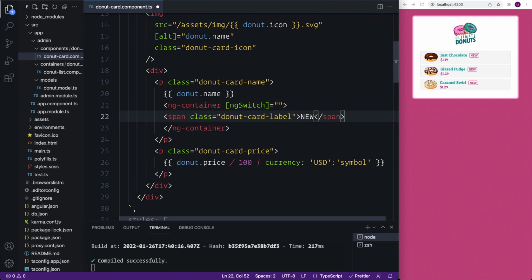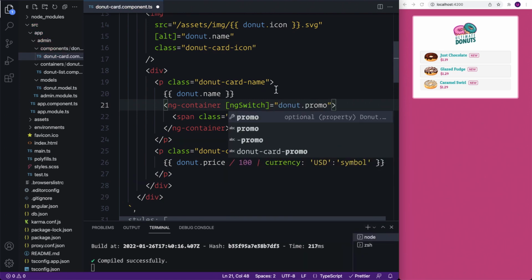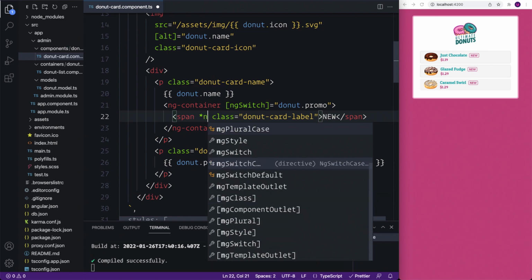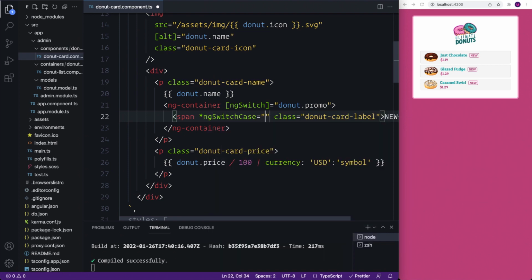We can then add our element back inside. So essentially what we want to do is create a switch statement, and we want to switch on the donut.promo value. So this then allows us to create a case, much like we would in JavaScript. And like ng-if and ng-for, we need to use that asterisk syntax. So we can then create an ng-switch case.